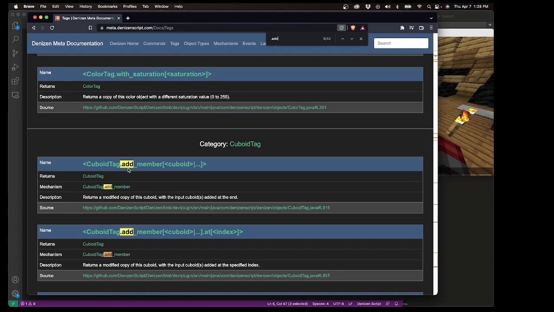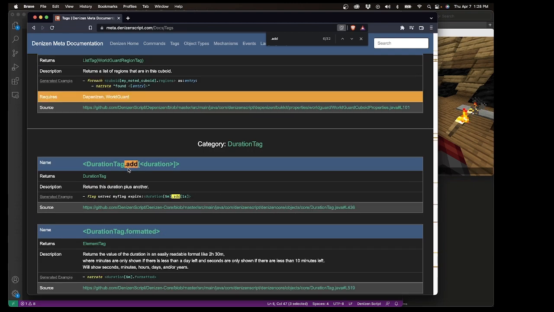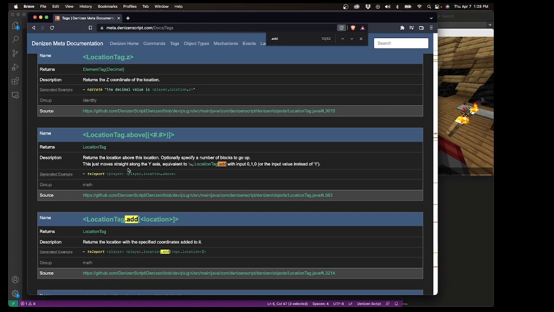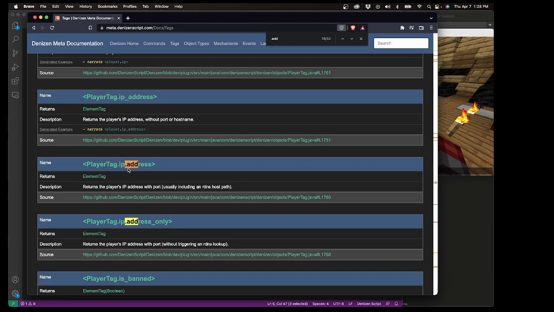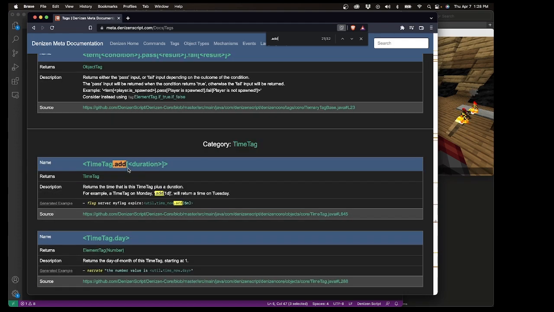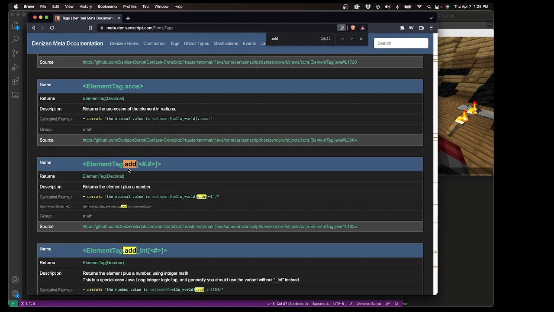Chunk tag, cuboid tag, duration tag. You can add to ellipsoid tag, location tag. There's a lot of adds. Not address. Adding to the time. Element, here we go. So this is just adding 2 numbers together. And then of course there's sub for.